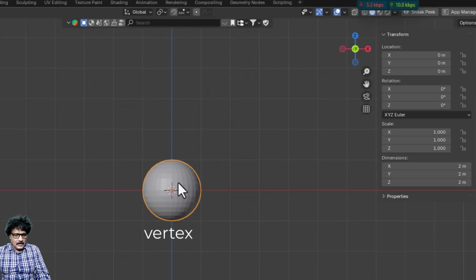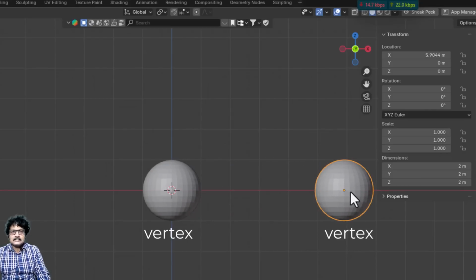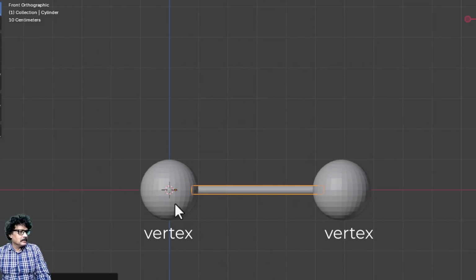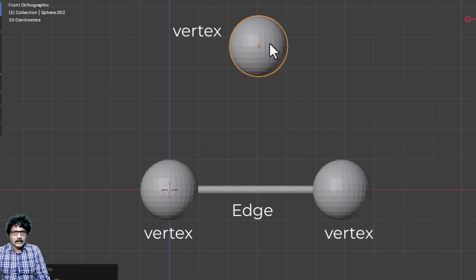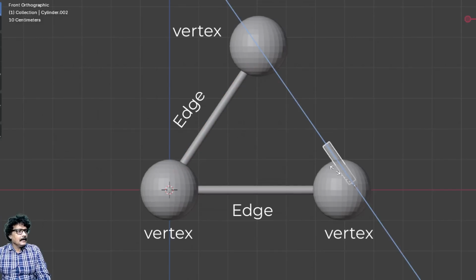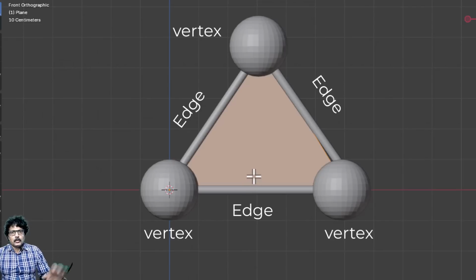So in the screen, if I move this vertex and create one more vertex like this, I have two vertices. This is the line that connects these two vertices, and this line connecting these two vertices we call an edge. Create one more vertex and place it somewhere here. One line connecting these two vertices and another line connecting like this. So now when we have three vertices, this is going to create a surface called a face.